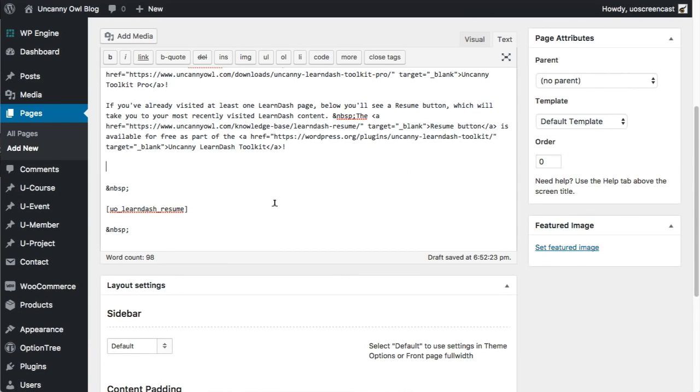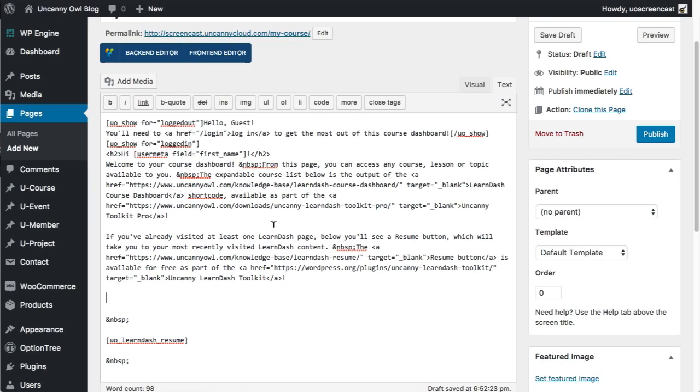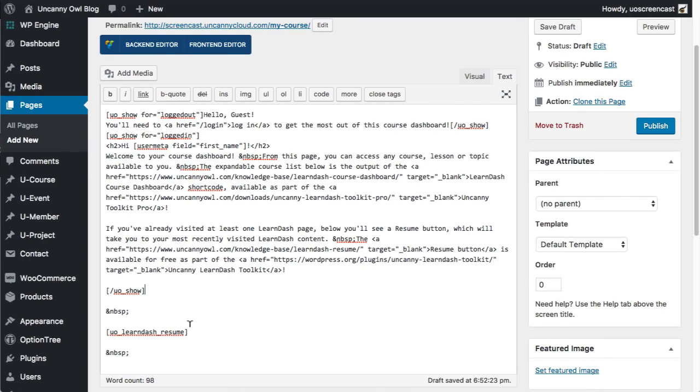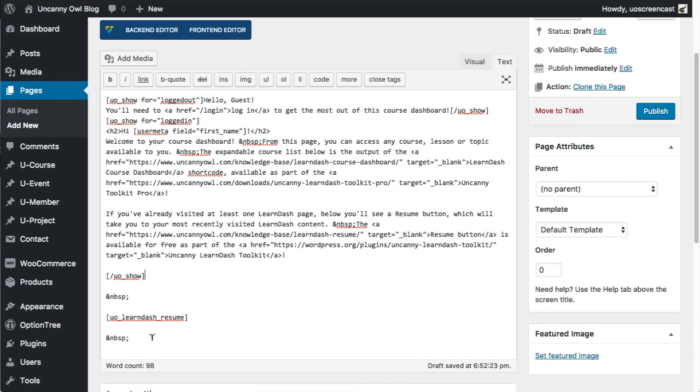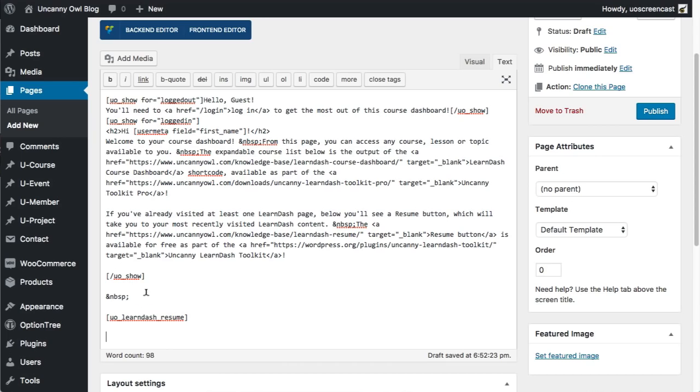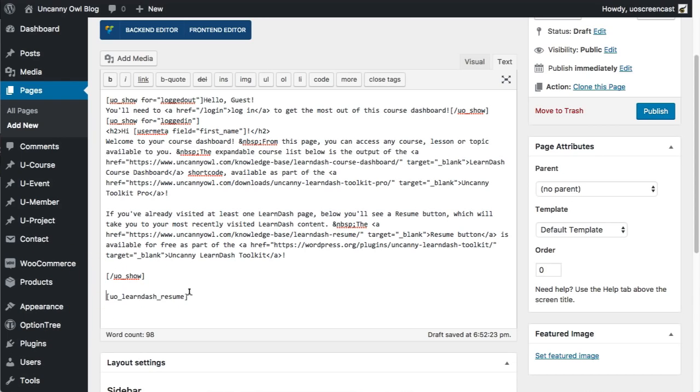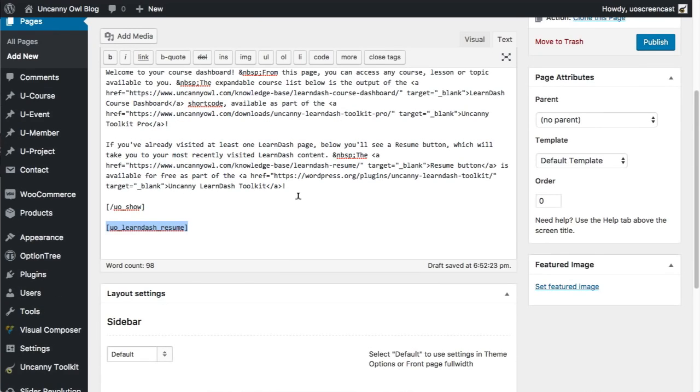To close it, I'm just going to add a tag here. So this would be UO_show. And then right now what I do have is a button. So I pasted that in. This is going to be the button for the resume course. So I'm going to include that, make that really clear so that people can resume where they left off.